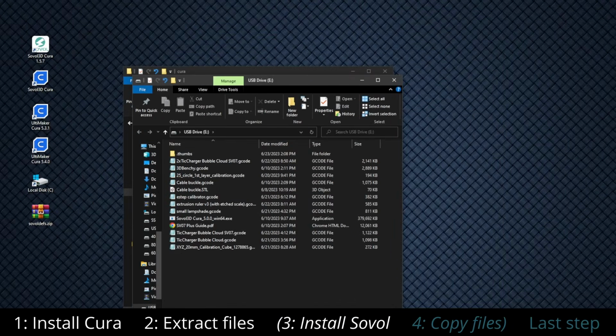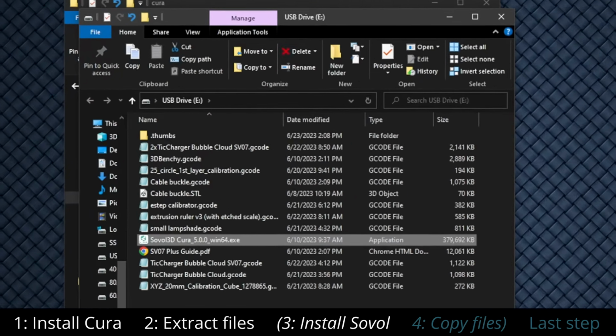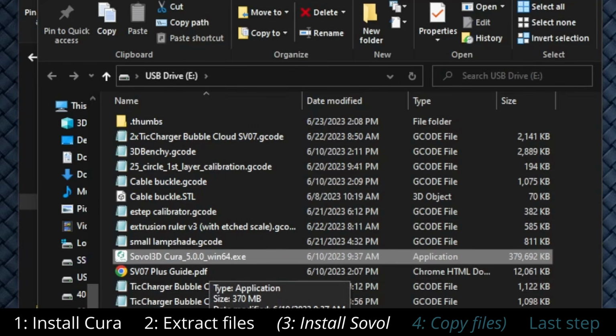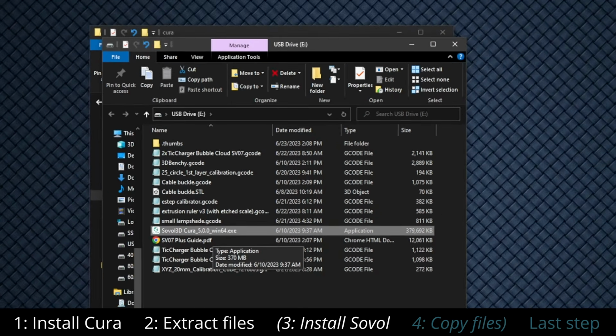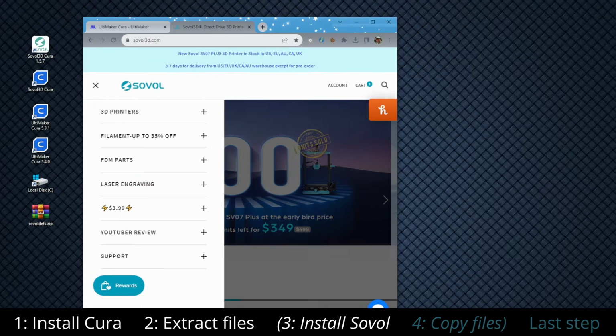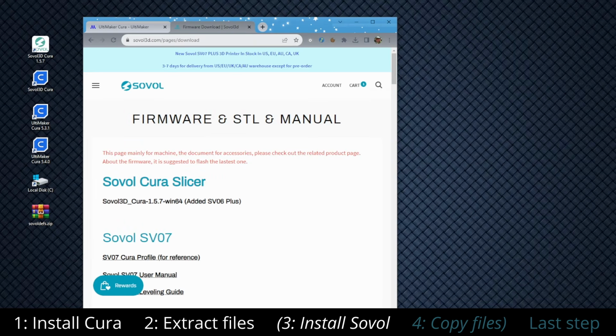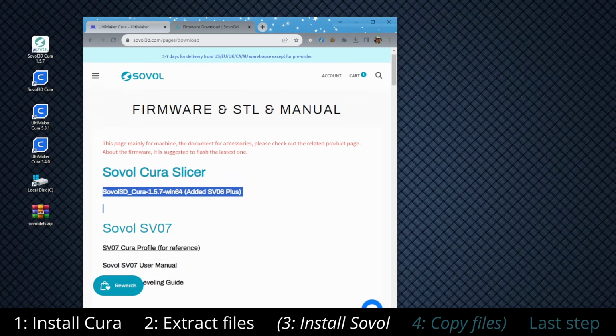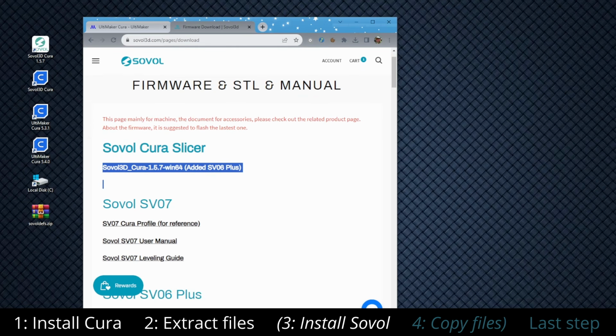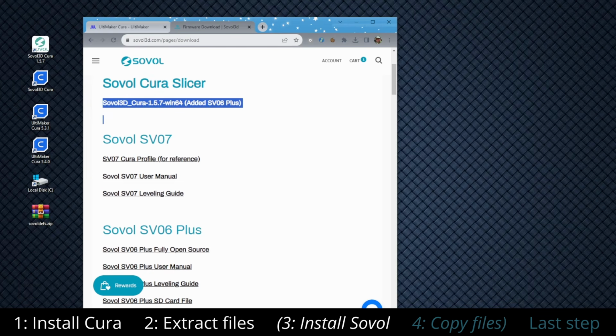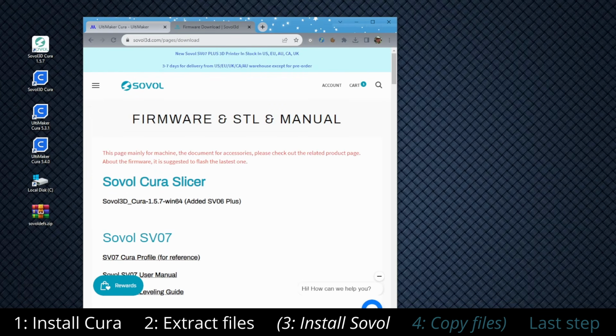In this case, we will need to install the Sovol Cura that came with your printer on the SD card or USB thumb drive. My SV07 Plus came with Sovol 3D Cura 5.0, which is actually newer than the version they offer on their website. My SV06 Plus came with Sovol 3D Cura 1.5.6, which is older than 1.5.7 currently offered on their website. So check and compare the included media and their website and use whichever is newer.